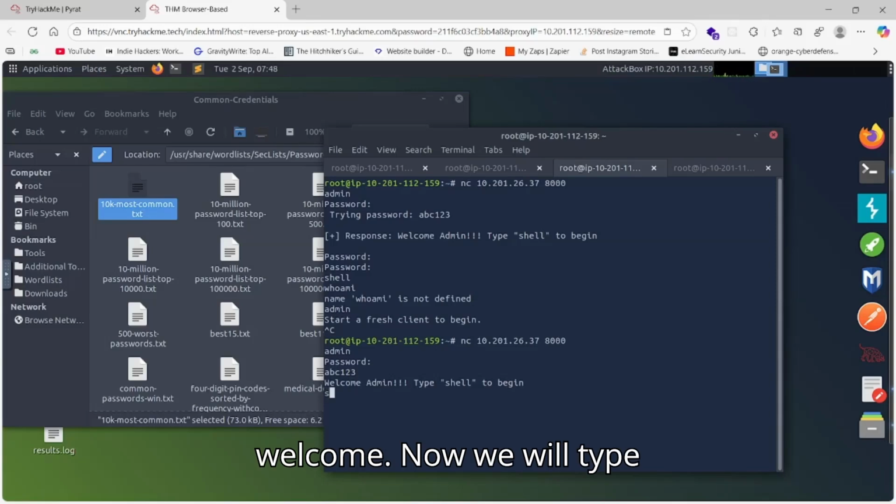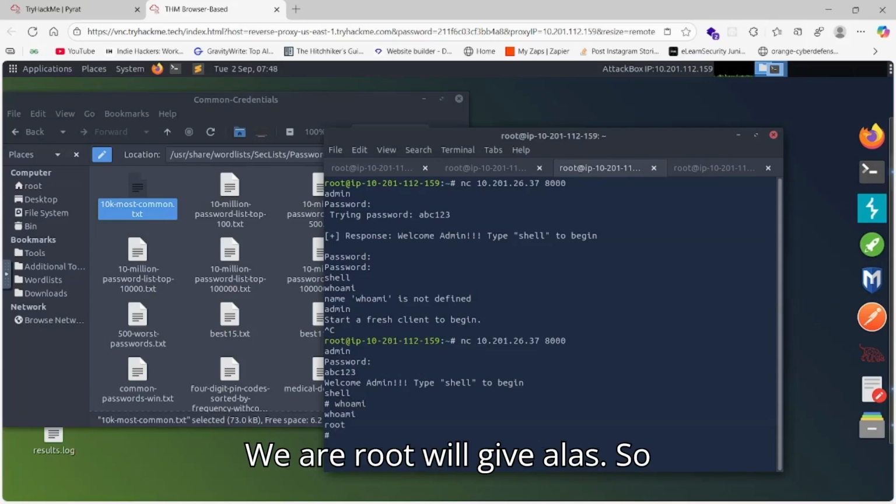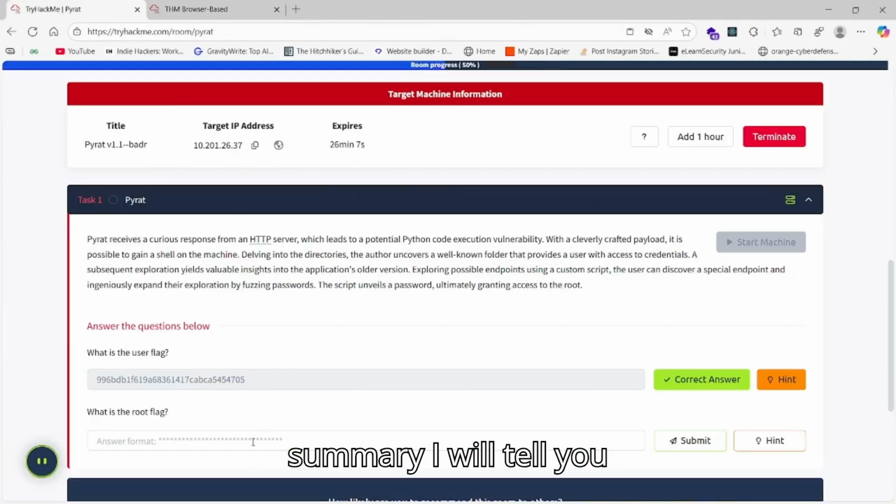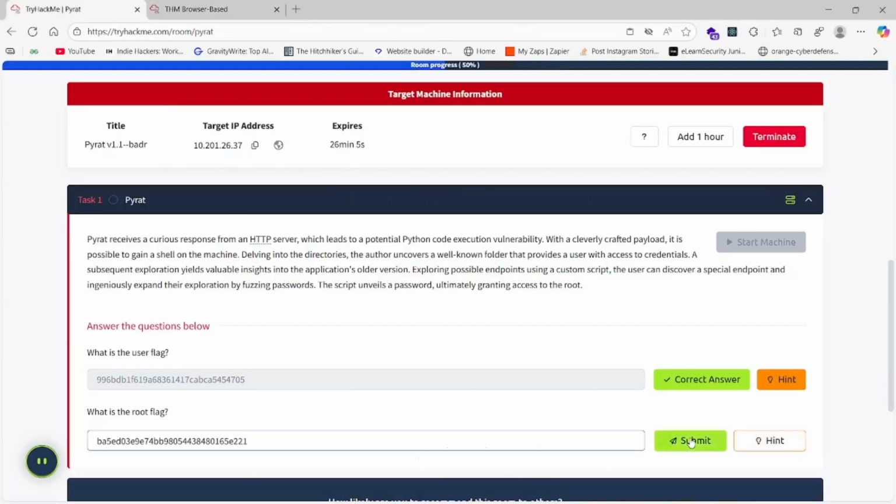Welcome. Now we will type shell. We got it. Whoami? We are root. We'll give ls. So now we have got the root.txt. So here we go.